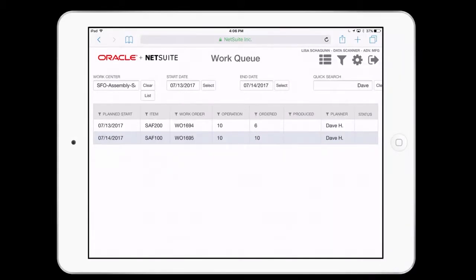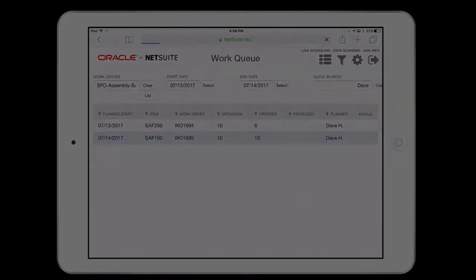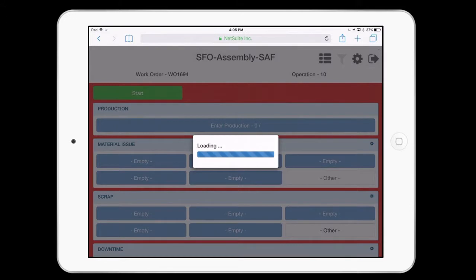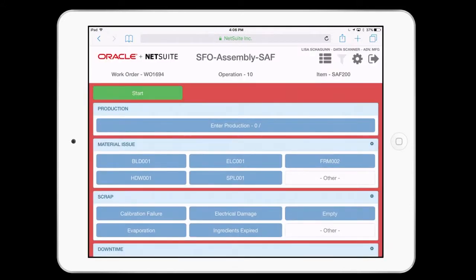The operator can immediately see a work queue that has been scheduled for them based on the work center they're in. Tablet users can use Quick Search to search for other attributes related to the work order. This includes NetSuite fields and custom fields. I'm going to tap on work order 1694 for operation 10. In real-time mode, my job is easy. Just tap the Start button to start my work order.